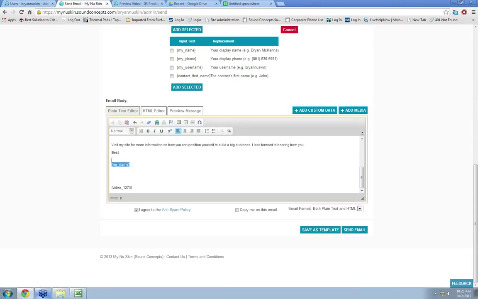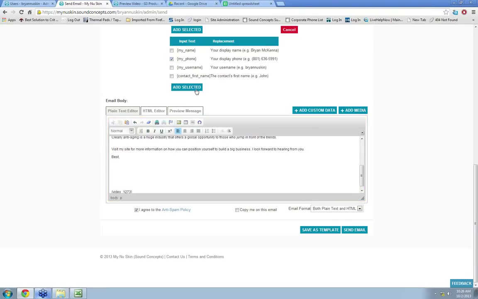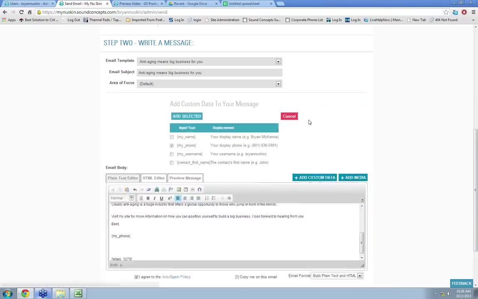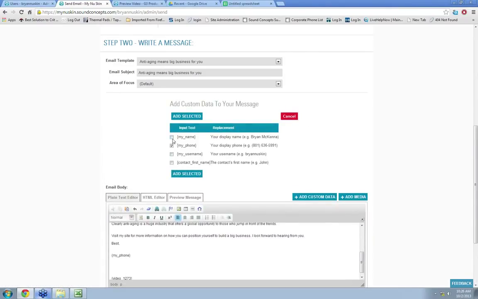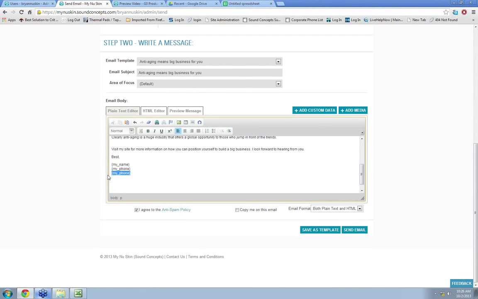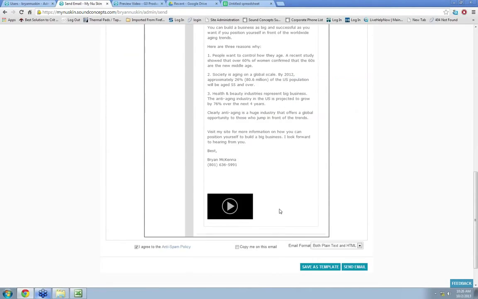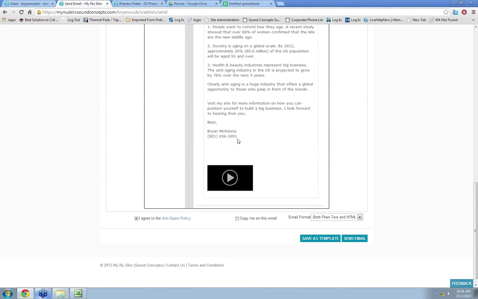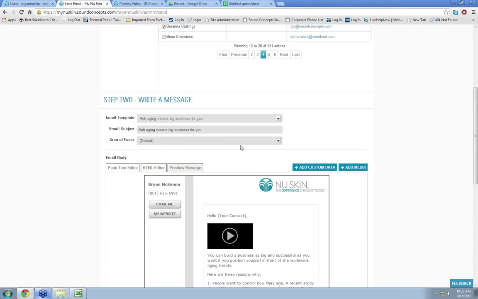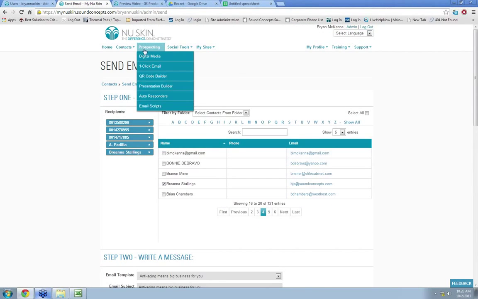Same thing when it comes to my name down here. It'll actually say Brian McKenna in those different types of items. So if I didn't have this here and I wanted to add in, say, my phone number, I could hit Add Selected, go back in there. It's going to pull in my phone number automatically. Let's put my name in there too. We're going to hit Add Selected, delete one of those out. And then if I preview that message, you can see that it's got my name and my phone number down there automatically. I don't have to type in that stuff every single time I want to send some information out.